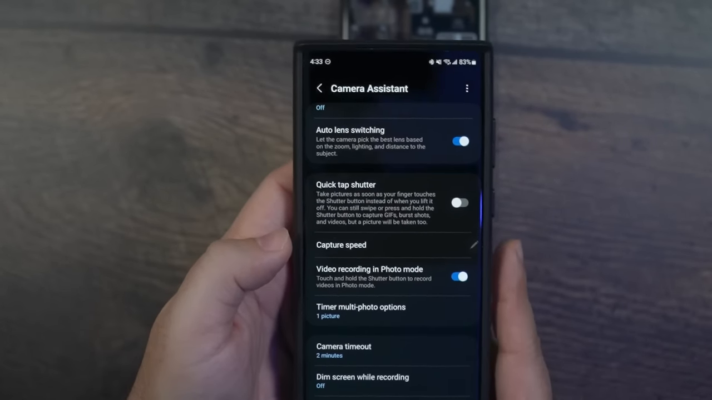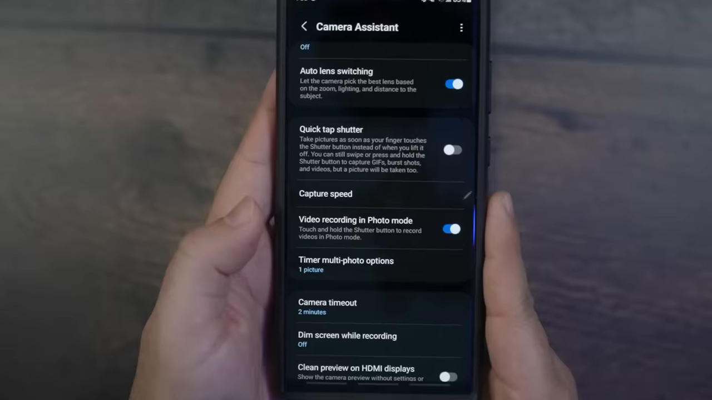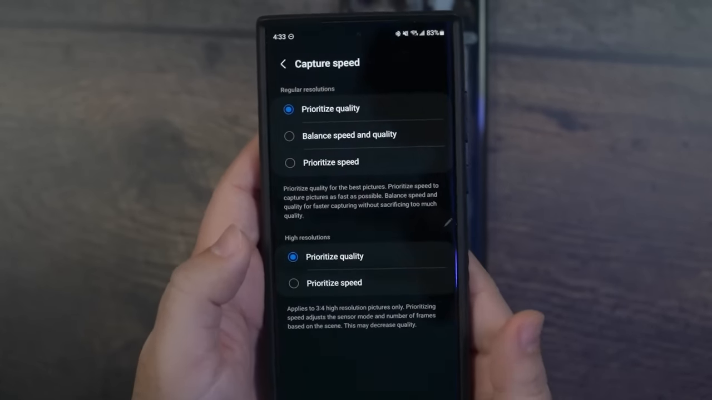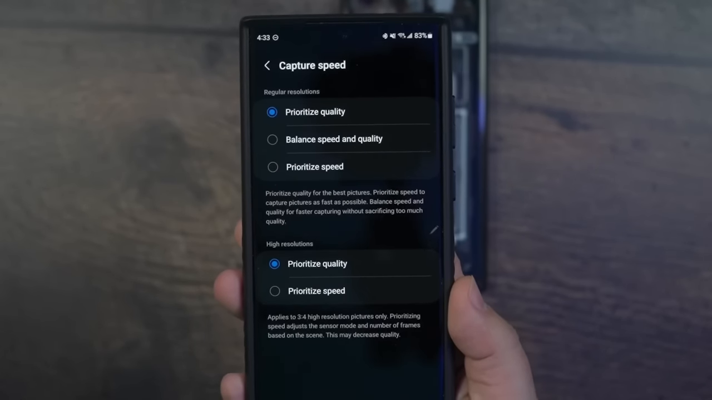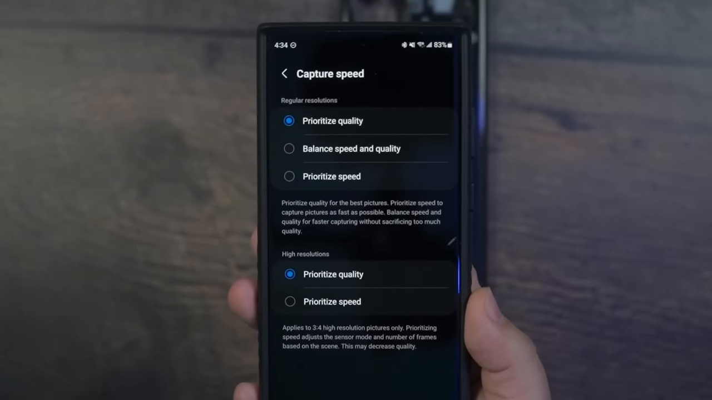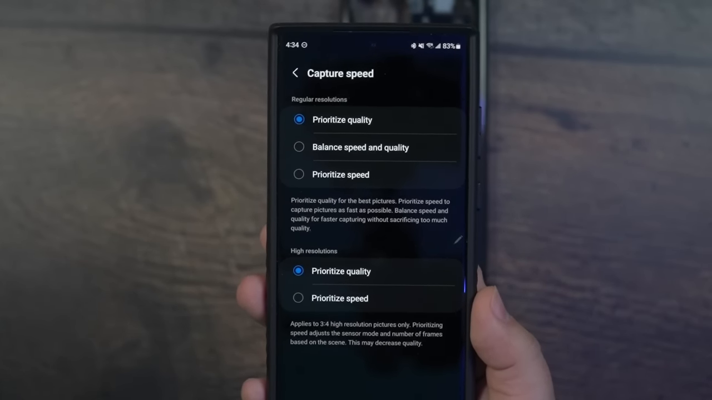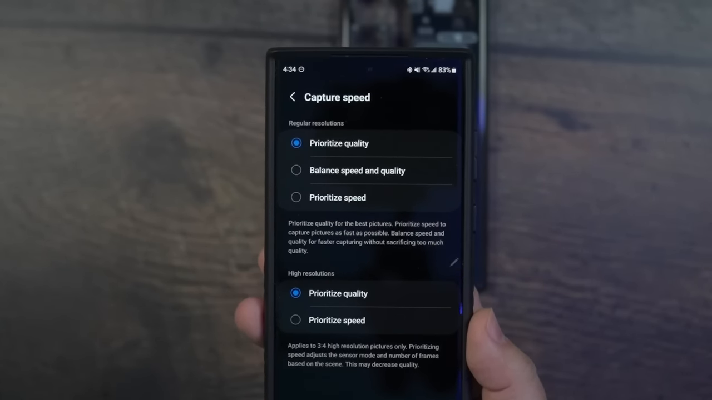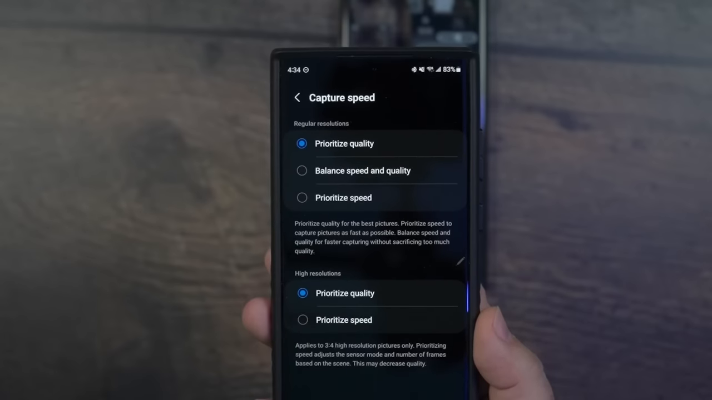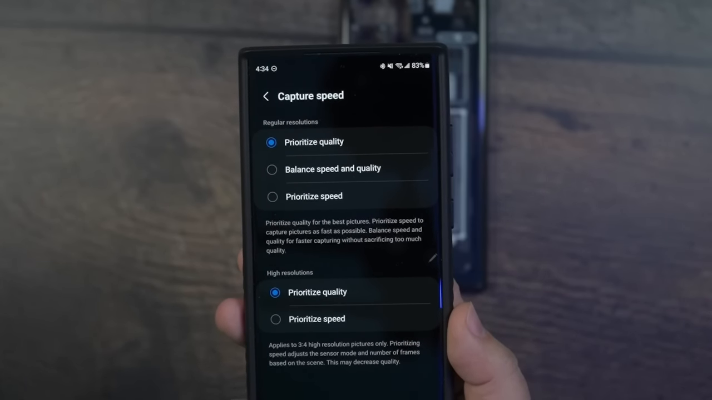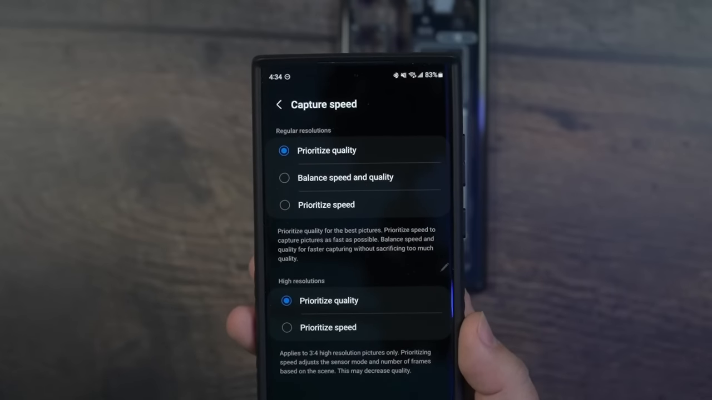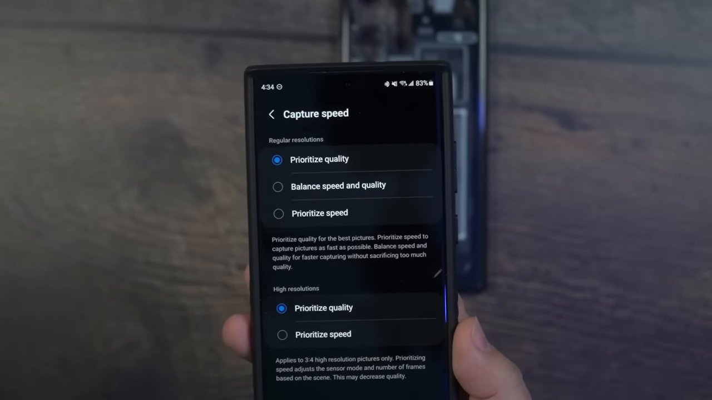And here is probably the biggest feature in this area, and that is capture speed. So you can do multiple things. If I were you, and I'm not doing the first week of quality photos, I would definitely leave this under balance speed and quality. So your shutter speed is gonna be pretty good, and then your quality is gonna be good as well.